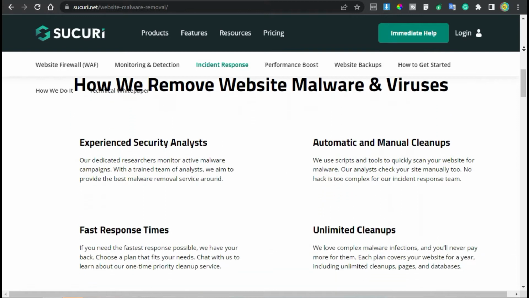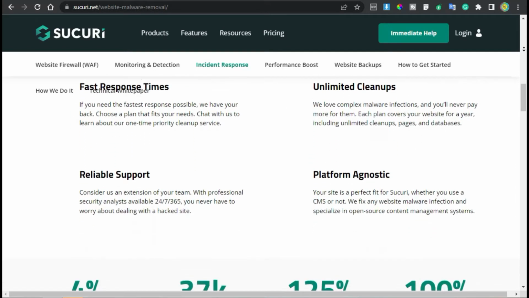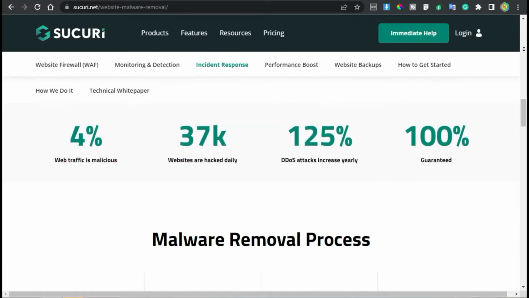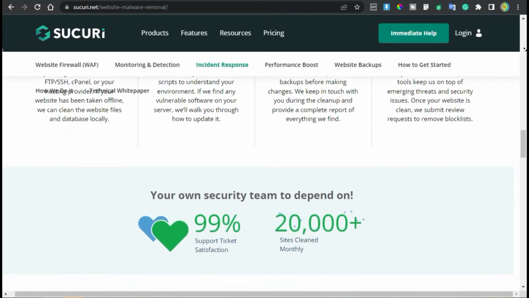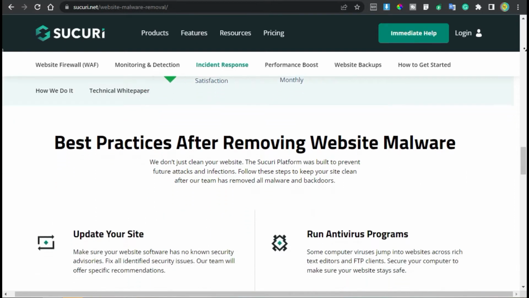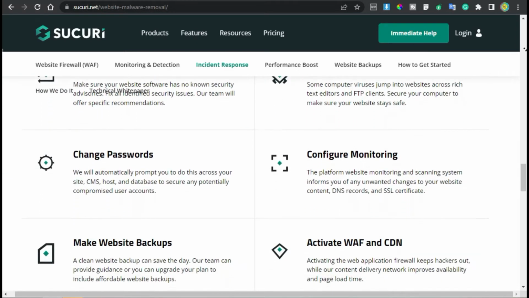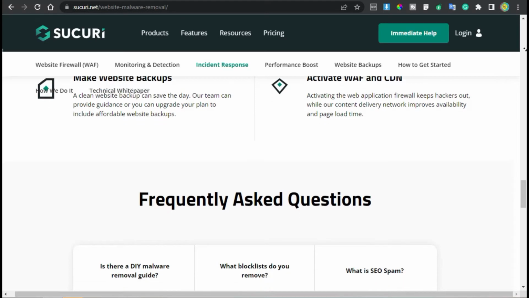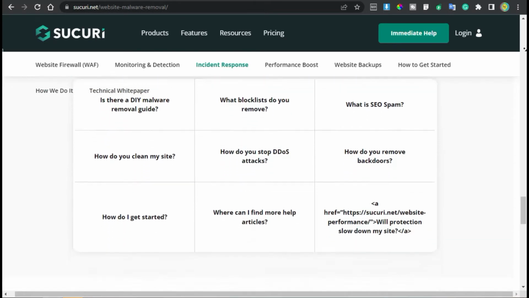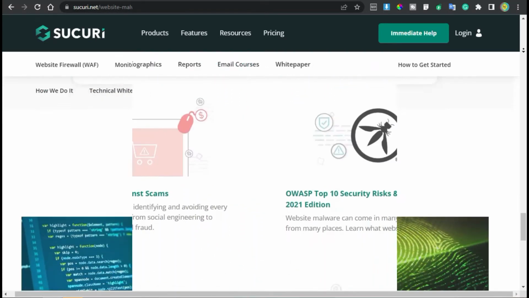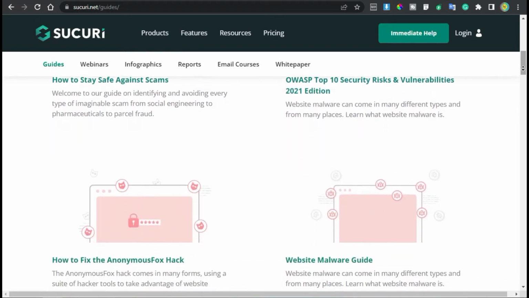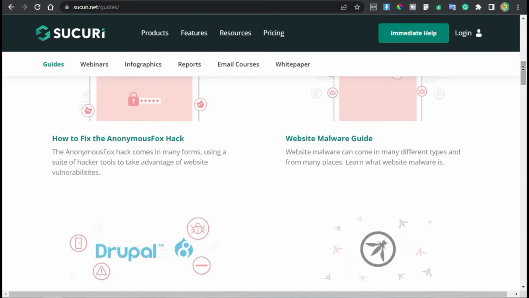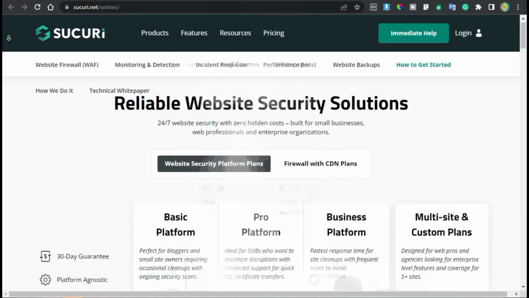Sucuri website firewall filters out bad traffic even before it reaches your server. They also serve static content from their own CDN servers. Once you activate Sucuri, all your website traffic goes through the cloud proxy servers and every request is scanned to filter out malicious requests. Because of this, Sucuri can reduce server load and improve your site's performance by not allowing malicious traffic to reach your servers.